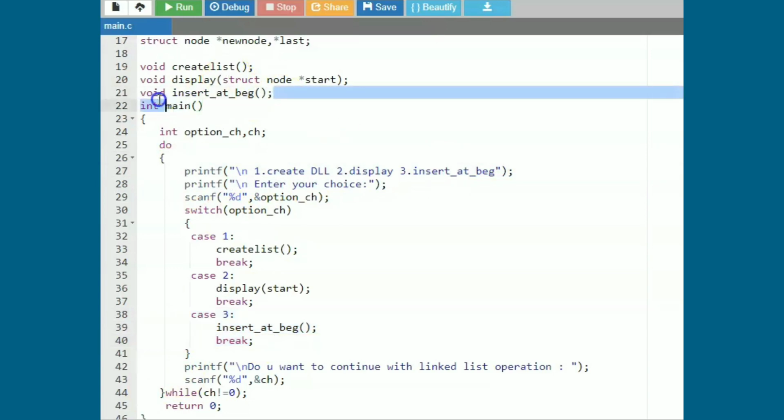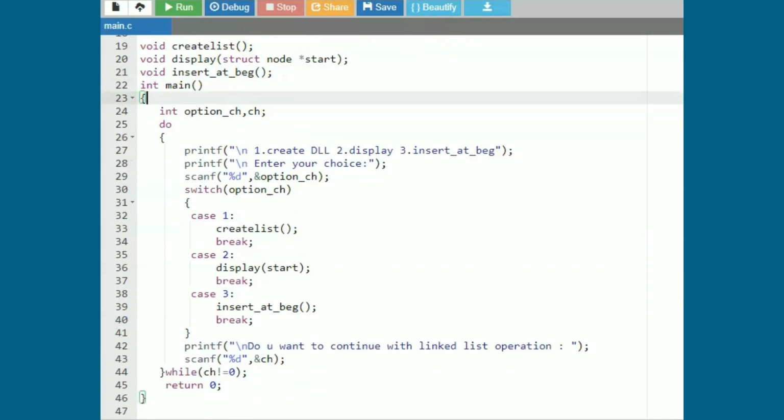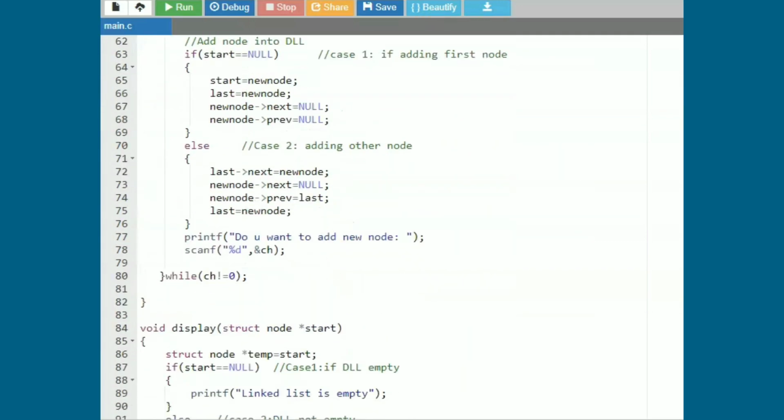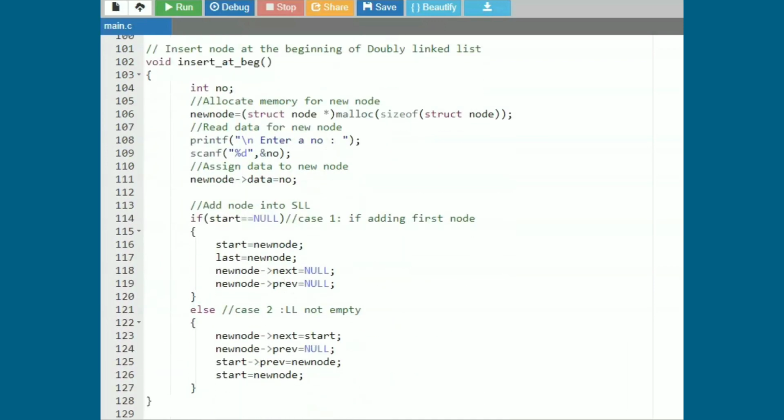Again, I need to add the prototype declaration for insert at the beginning. After that, I have kept the create list and display functions as they are, and I have added one more function, the insert at the beginning. So this is inserting a node at the beginning in case of a doubly linked list. As we already discussed, first we need to allocate the memory. After that we read the data for the new node, and then we assign data for the new node. And after that we need to decide how this node will be added into our doubly linked list. Whether it is a first node, that means your linked list is empty, or if your linked list is not empty, in that case how you are going to add data.